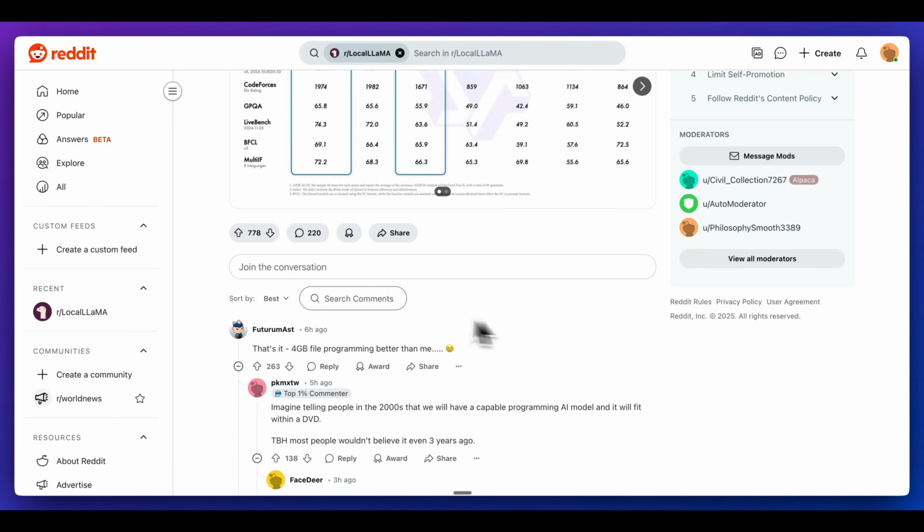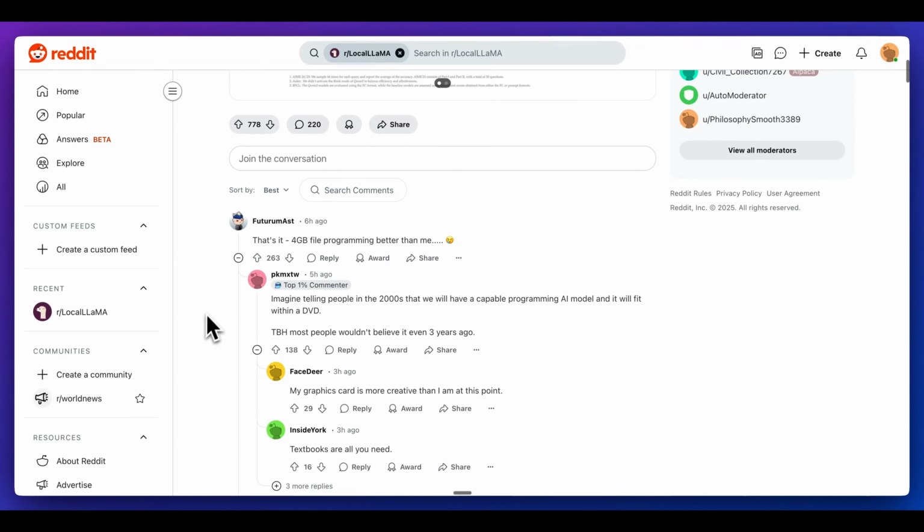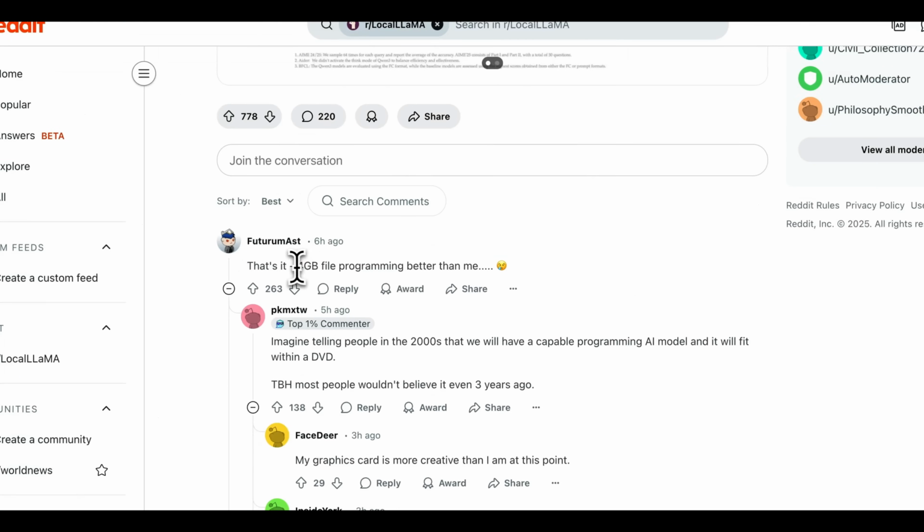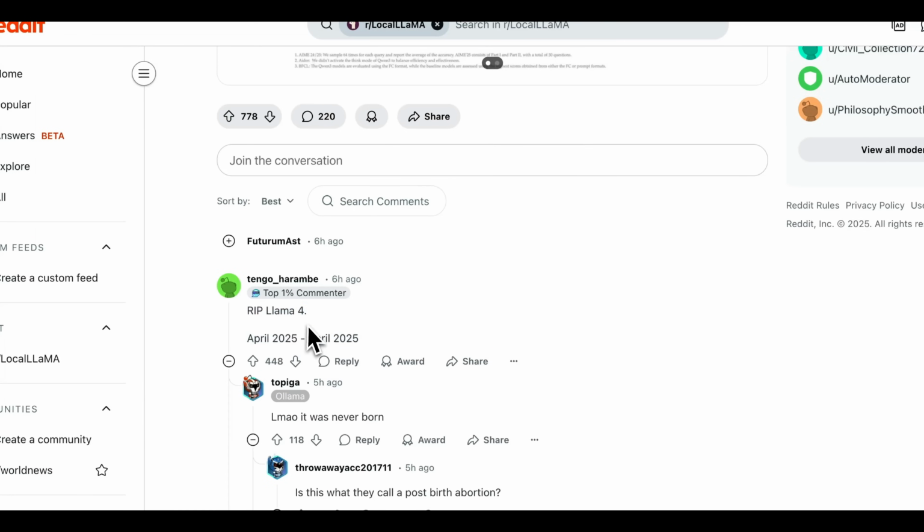Now, just quickly, in terms of some of the reactions, I did see some pretty good reactions on Reddit here. "That's it. A 4 gigabyte file programming better than me." And this one in particular, like I mentioned earlier, rest in peace, Llama 4, April 2025 to April 2025.